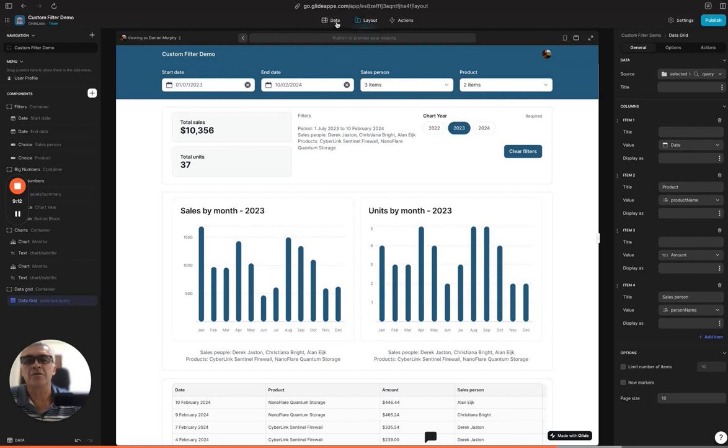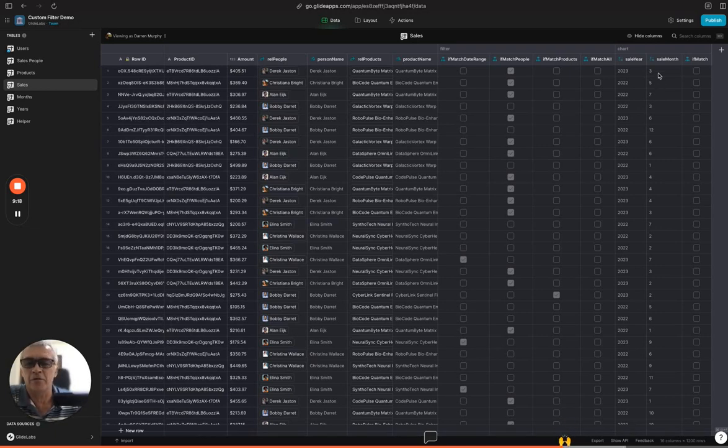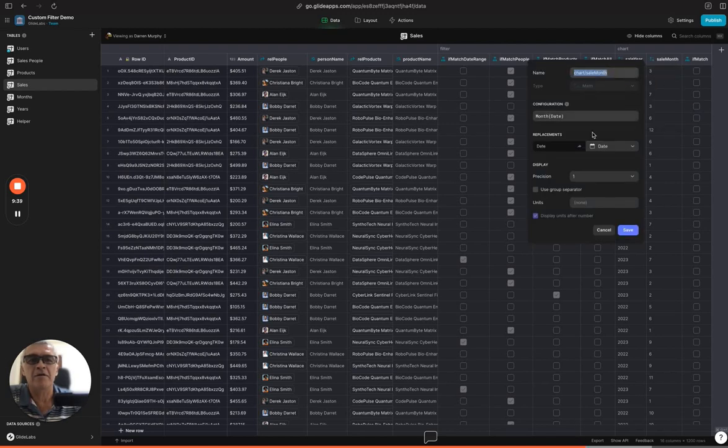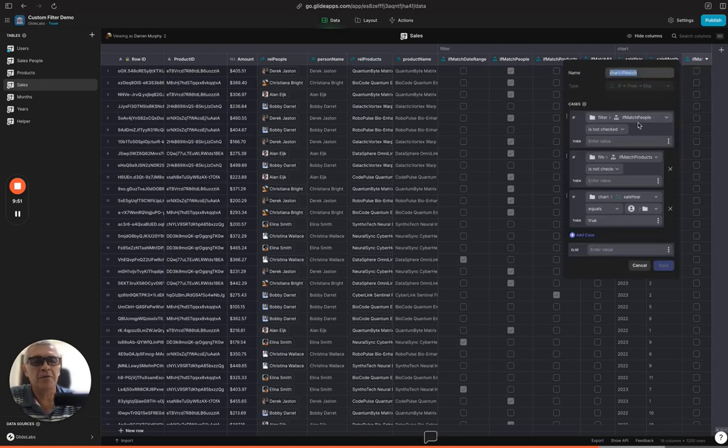Then going back to the sales table, there are 2 or 3 more columns here to apply the filtering to the chart. First of all, we pull out the year from the date of the sale. So this is just a math column that does year of the date. Then we have another math column to pull out the month number. And then we have an if match column, which is basically applying the same logic as over here, because we want to match on the people and on the products.